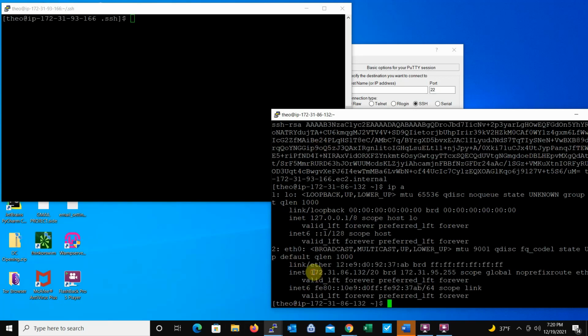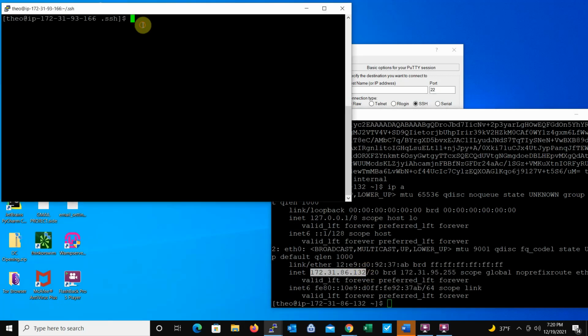I'm just gonna copy this right here and do the same command that we were running previously. ssh theo at IP address or host name. It didn't prompt us for a password. So that's pretty much it. That's configuring passwordless login between hosts. This is a very important topic.